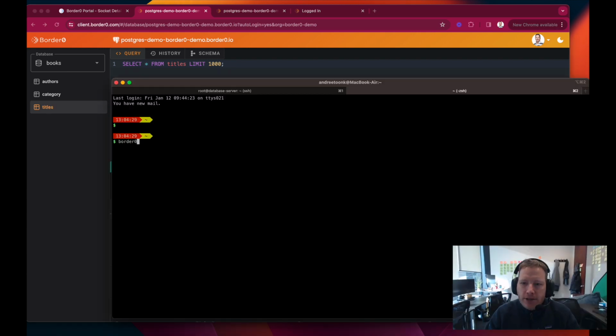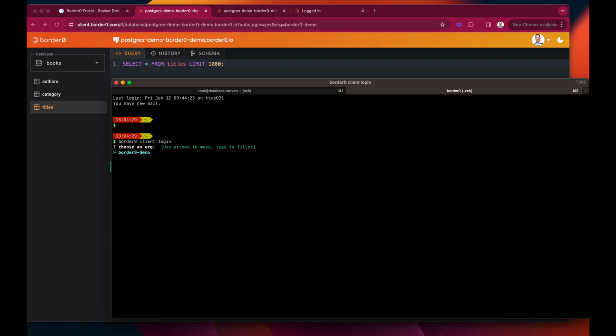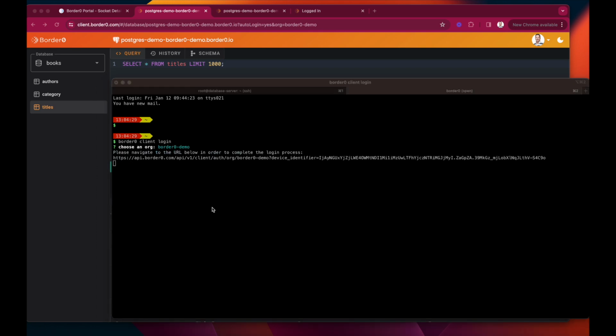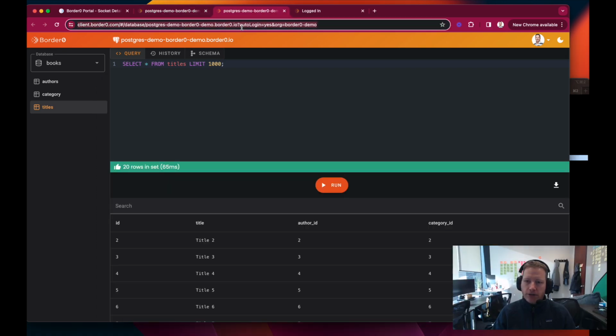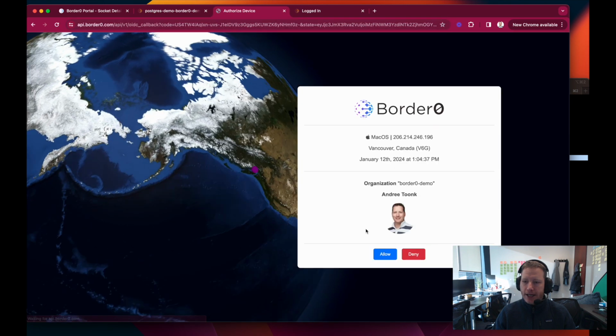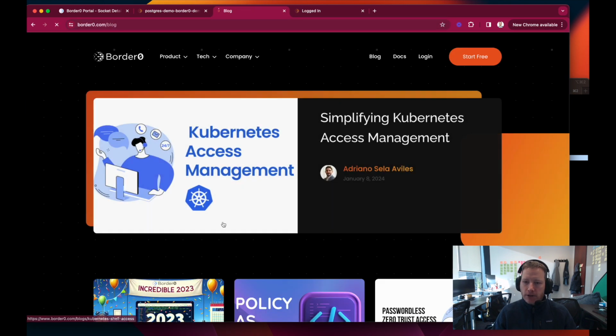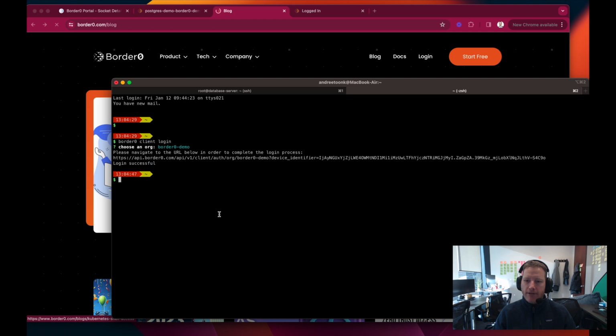Alright, so far we've been using mostly the Border0 web-based database client, but I also want to show you that you can use whatever preferred client you'd like. So I'm on my desktop here. I'll type in border0 client login, which will allow me to log into my Border0 organization. I'll click on this link and use my single sign-on credentials to log in. I'll just say allow, and this will download some tokens and certificates, and from there on I have access.